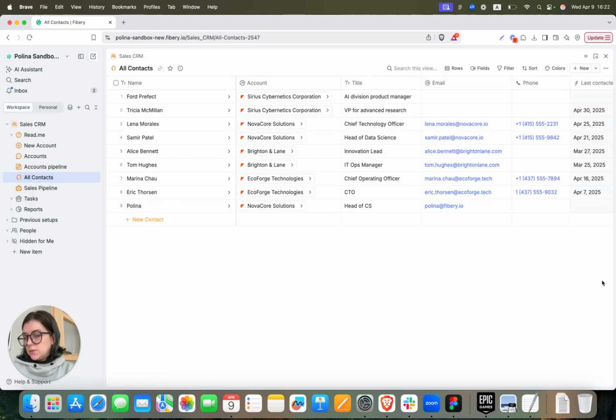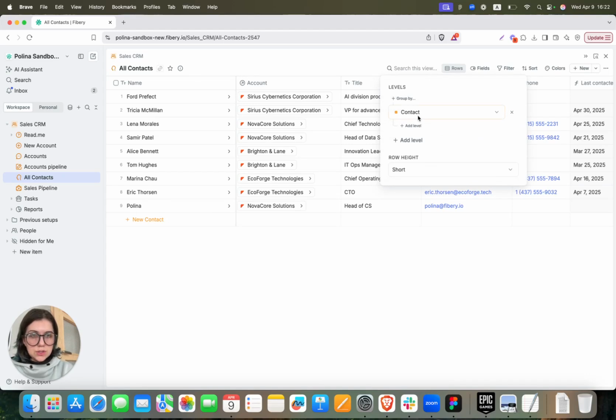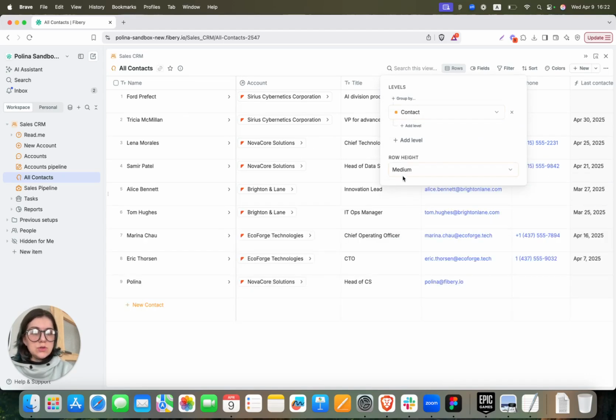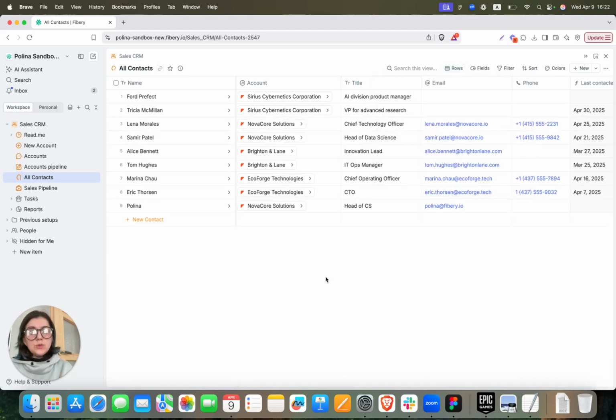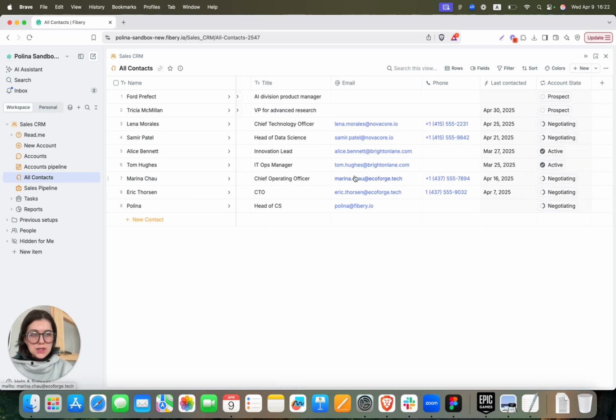So here we have a table with all contacts. As you see, contact is chosen as the database. By the way, you can also define the row height. I think short is the default one, the most basic one. So here we'll see a list of all contacts. I'll see where they're working, the title, the email, all this kind of detail.